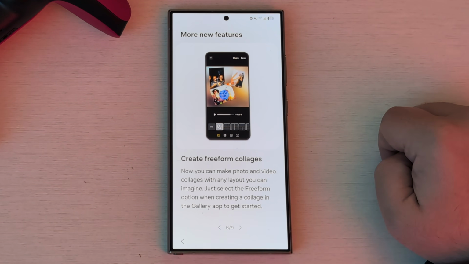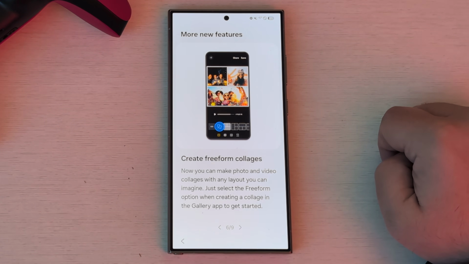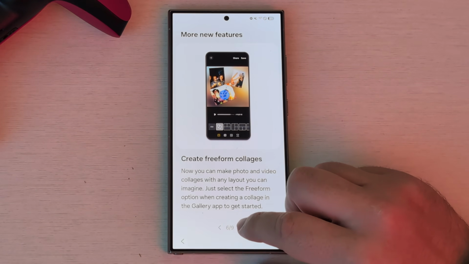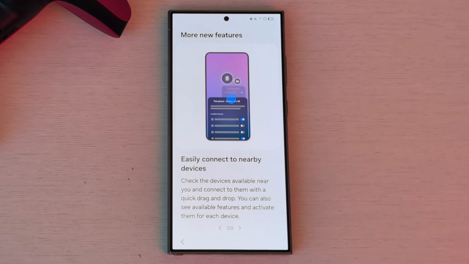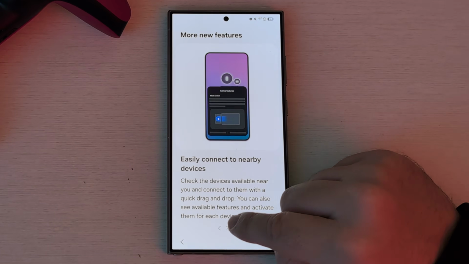Create freeform collages. Now you can make photo and video collages with any layout you can imagine. Just select the freeform option when creating a collage in the Gallery app to get started. So it's great for social media. Easily connect to nearby devices. Check the devices available near you and connect to them with a quick drag and drop. You can also see available features and activate them for each device. All right, easily connect to nearby devices.